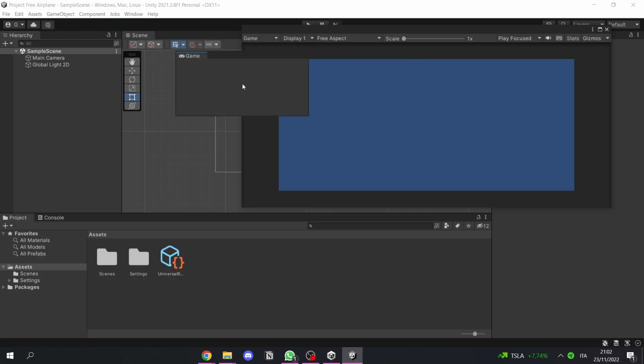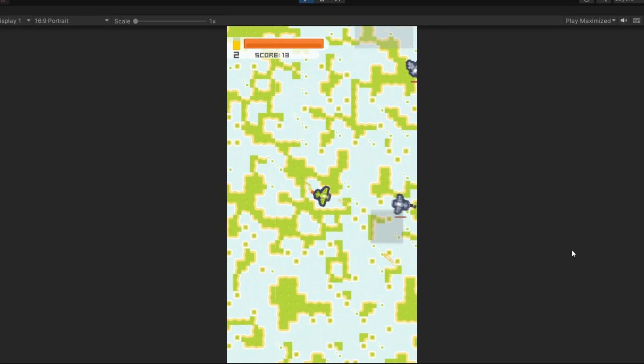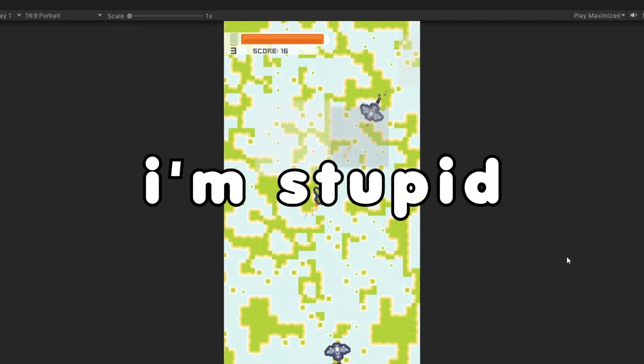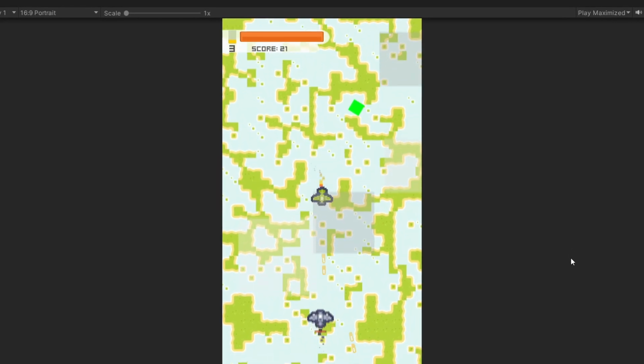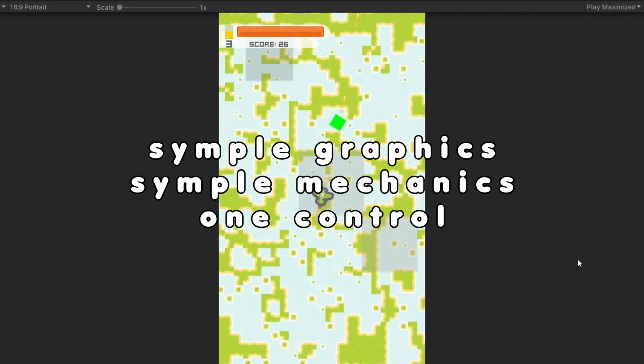For this mini project, I need a simple idea, but because I want to do every time something better from a week project, it turns into an over a month project. Sono proprio stupidino. Goals are simple: grafica semplice, meccaniche semplici e un solo controllo.